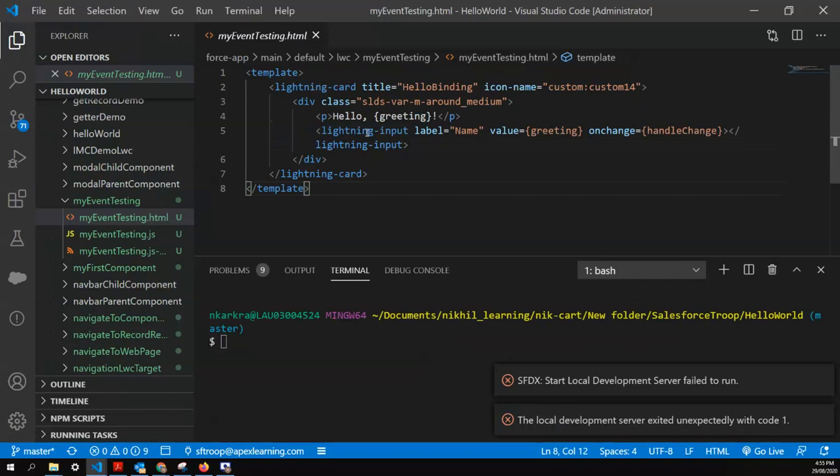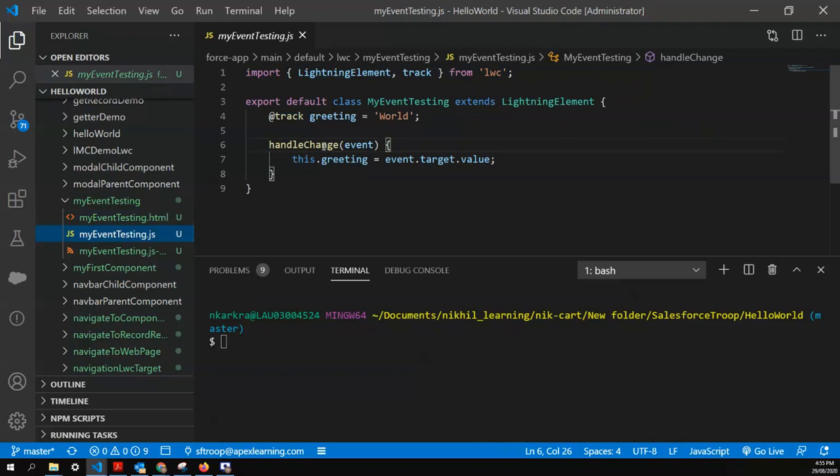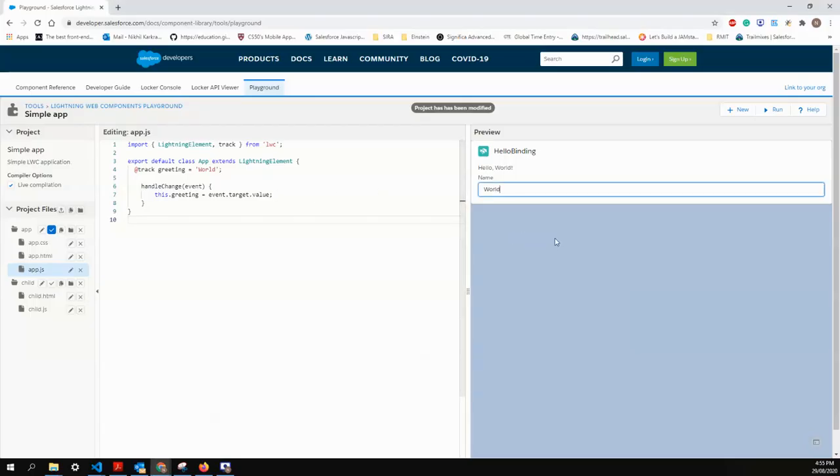I have an input field that has a label name. I have an event handler on change, and it will call the handle change event handler. As soon as the event comes, we are updating the value of greeting. And how it works, I'll show you in the playground. I already copy pasted this component.